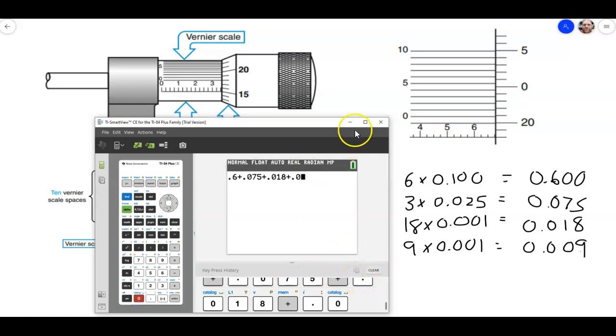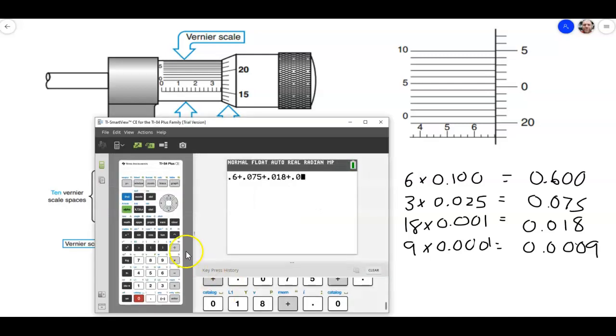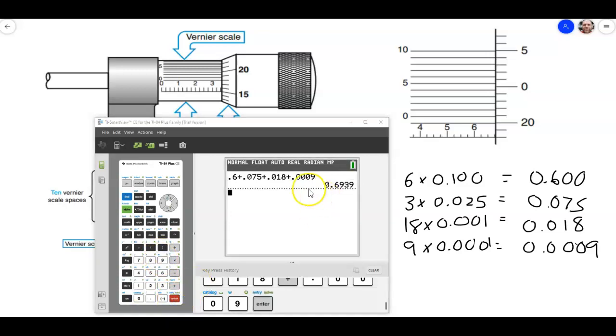Oh, I missed a 0 there. I'm sorry, I was not paying attention. This is 0.0001, so this is 0.0009. So this last value here should be 0.0009. Add those all up, and we get a total of 0.6939 inches.